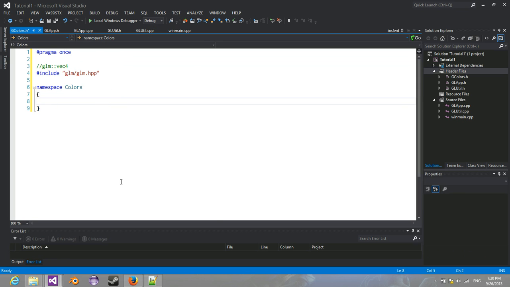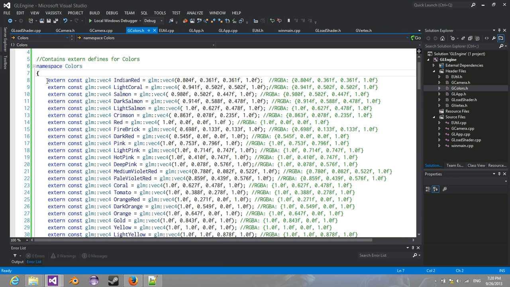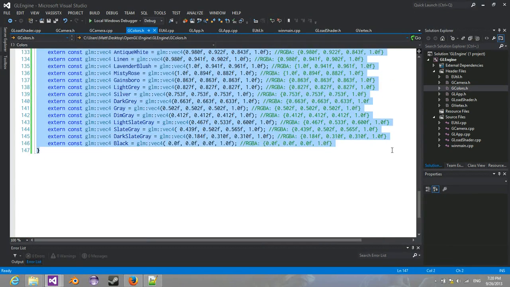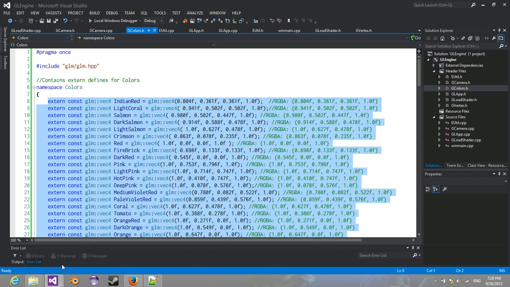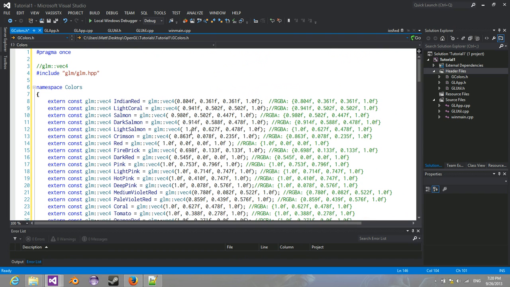I have already defined a colors class with virtually every color there is in existence. I went through and typed all these out, so I'm just going to copy them in here. And there you go. You have yourself basically every color you could ever want. They're extern const, which means they have static linkage so that they won't be redefined ever. So it's pretty efficient.